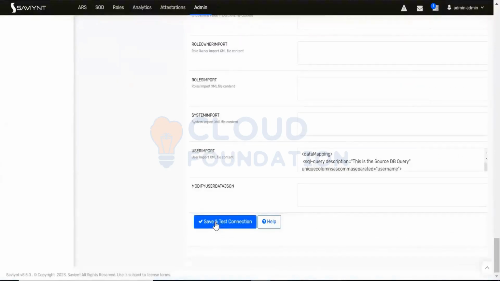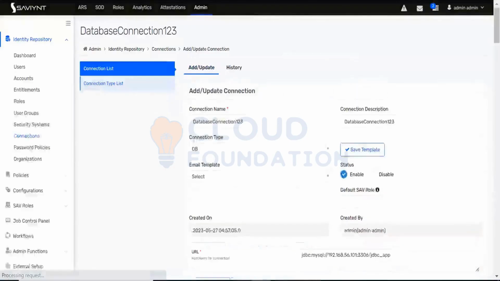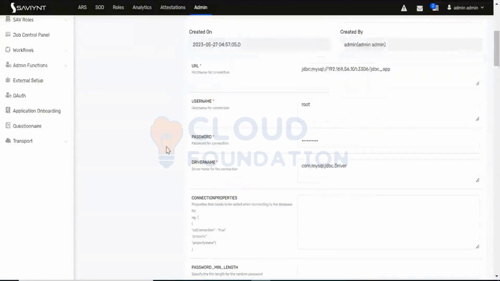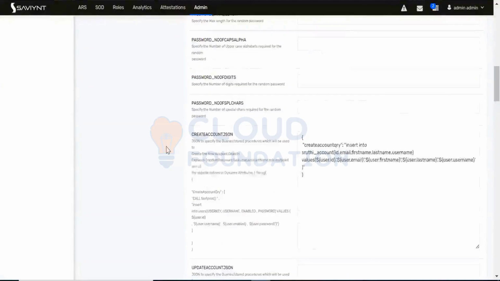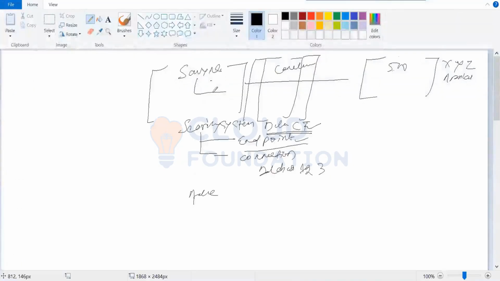Once you paste it here, save and test the connection. Once you save it, our account import connection is ready. We should do the import now. How are you going to do the import? As of now, this XYZ database is ready for the account import, and we prepared the connection.